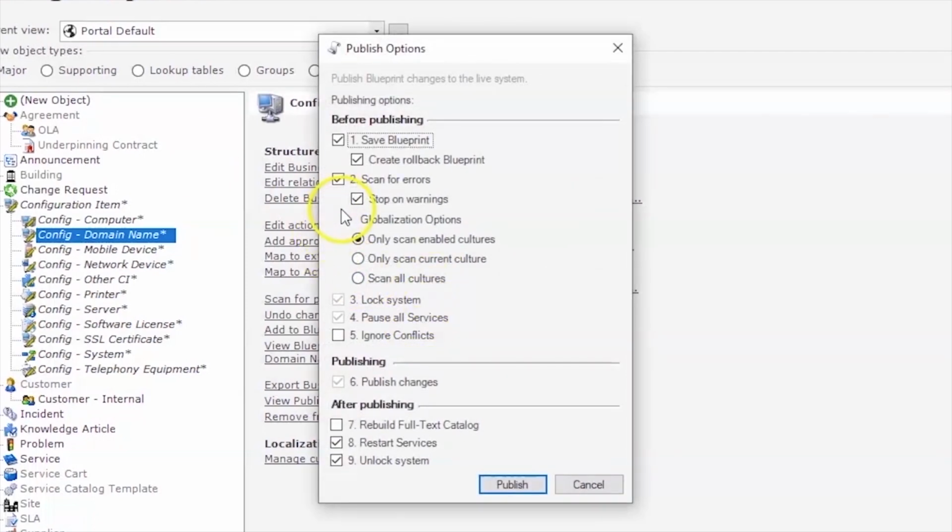The new publishing options include the choice of which cultures to scan. Select all enabled cultures, ignore conflicts, and rebuild full text catalog in addition to the other default selections, and click Publish.